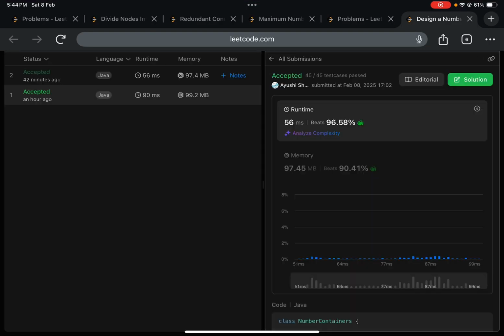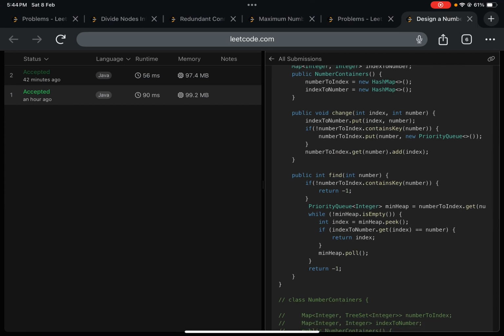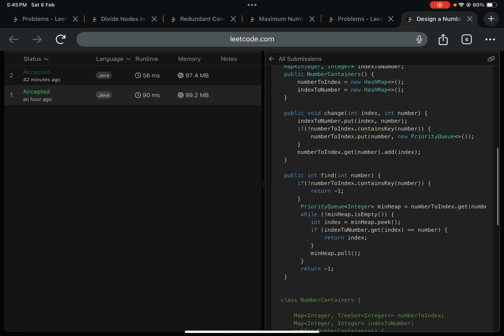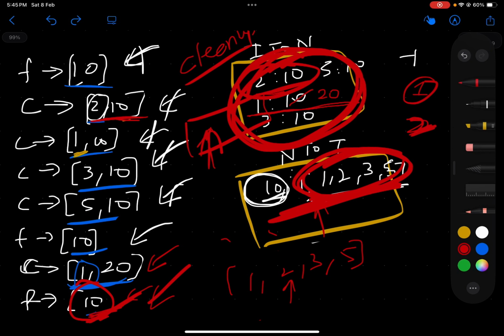Let me show you the code for this. So see, we have taken again two maps as we discussed. In the change operation, we are just simply adding the element. If it's not present, we are initializing it. And when we have to find, we take the min heap and check if the top element's value in the index to number map is the value which we have to find. If it is, then we return that index, else we remove it from the min heap. I hope you understood this. Again, the time complexity in this is also O of log n and space is O of n.